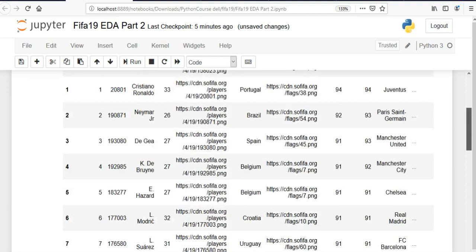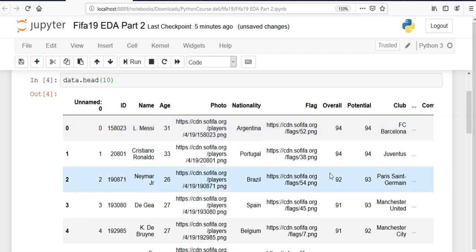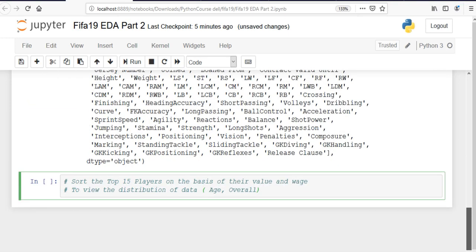In our data set we have some numeric values like age, overall, potential, and when we have these values, we can see their distribution. That means how age is distributed in the data set, right? How many players of age 20 to 30 are there? How many players of age between 30 to 40 are there? So between particular groupings of age, how many players are there? We can view that.